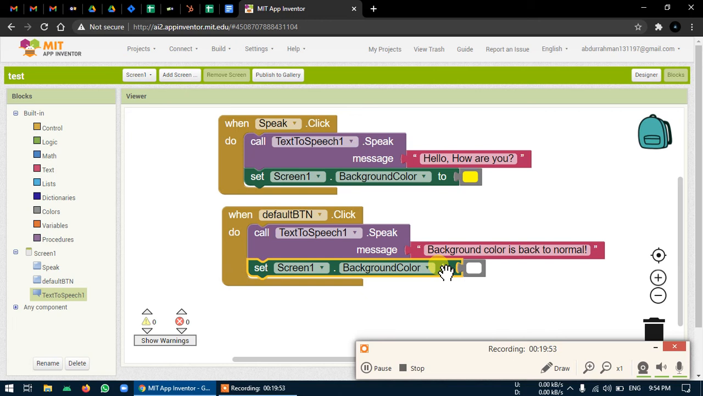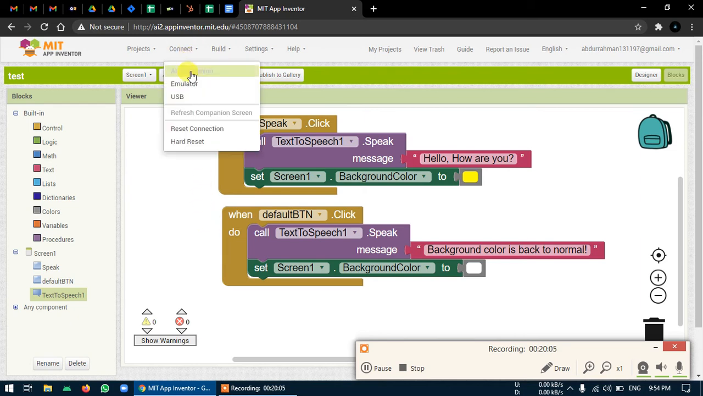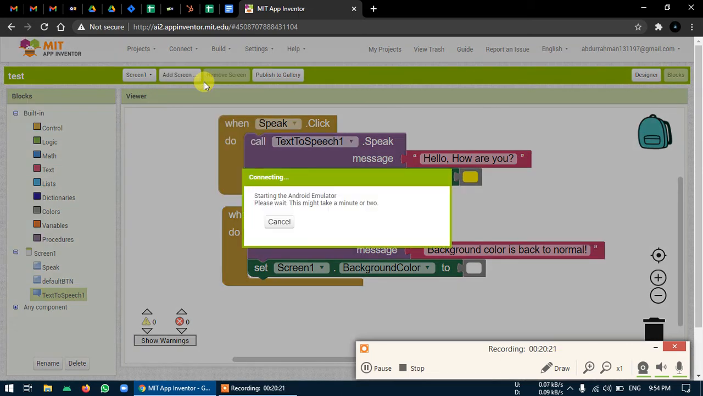Okay, now I want to test this app. I'm not going to connect my external device. I'm not going to use any Android phone. I'm going to use the emulator one. Before clicking on emulator, you can do one more thing. Let's see without doing that, does it automatically open the software or do we need to do it manually? If I click on this, it is starting the Android emulator.